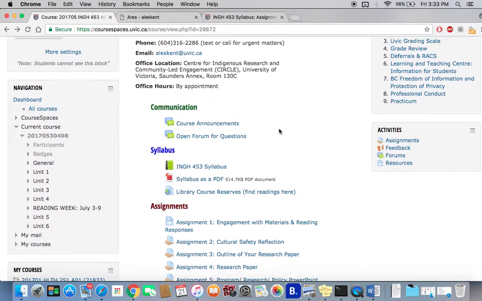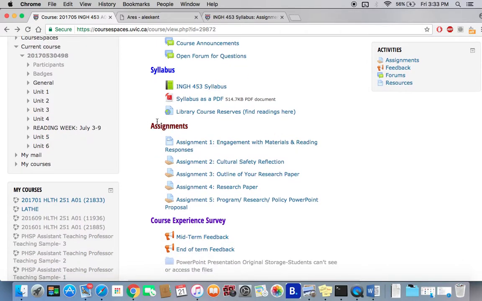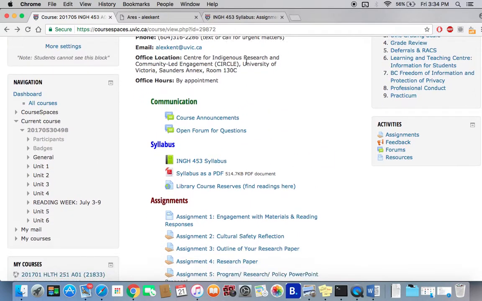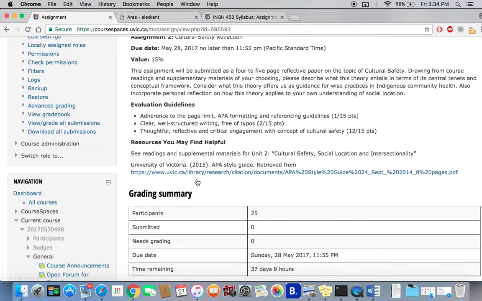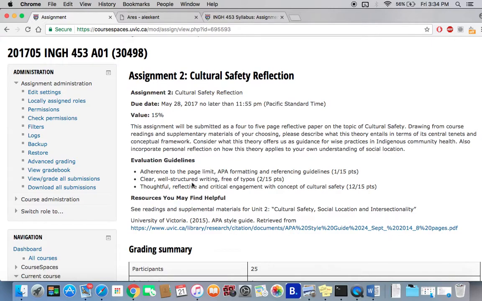And then for all other assignments, you'll find those correlating Dropboxes underneath the assignments at the top. And again, all of the descriptions of assignments are posted both in the syllabus and underneath the Dropbox. And the resources that I have suggested are also included here, for instance, the APA Style Guide.